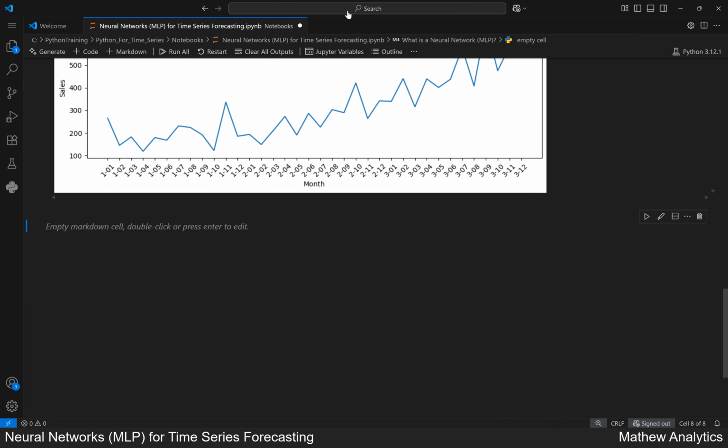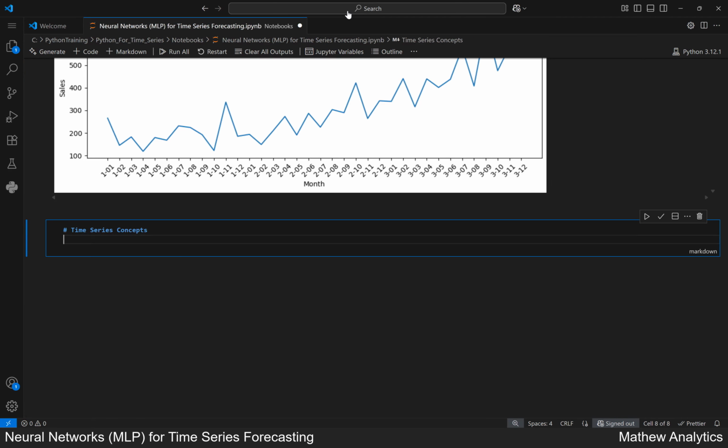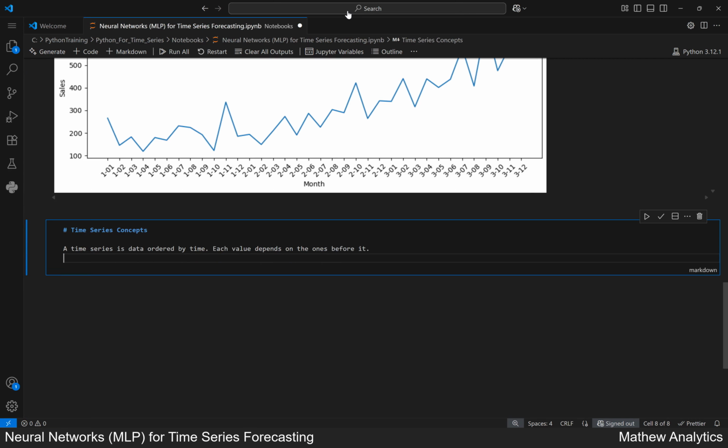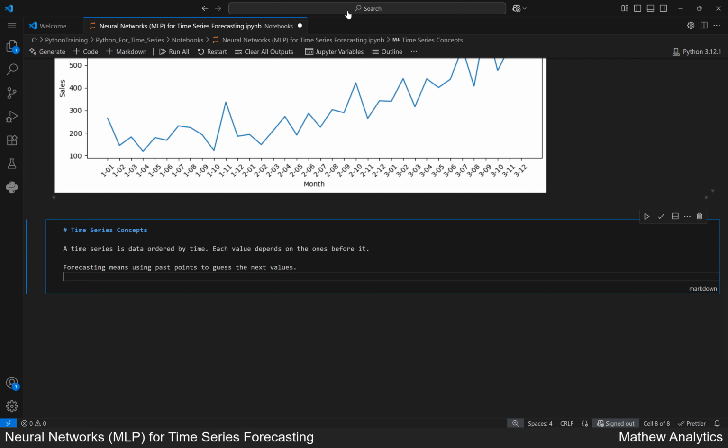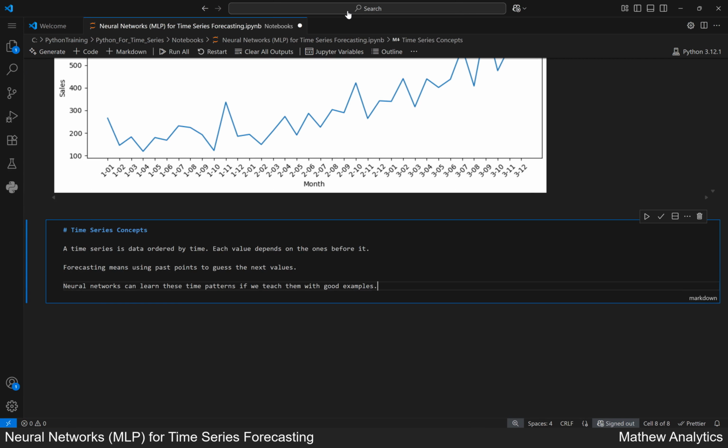Time series concepts. A time series is data ordered by time. Each value depends on the ones before it. Forecasting means using past points to guess the next values. Neural networks can learn these time patterns if we teach them with good examples. Running the cell now.